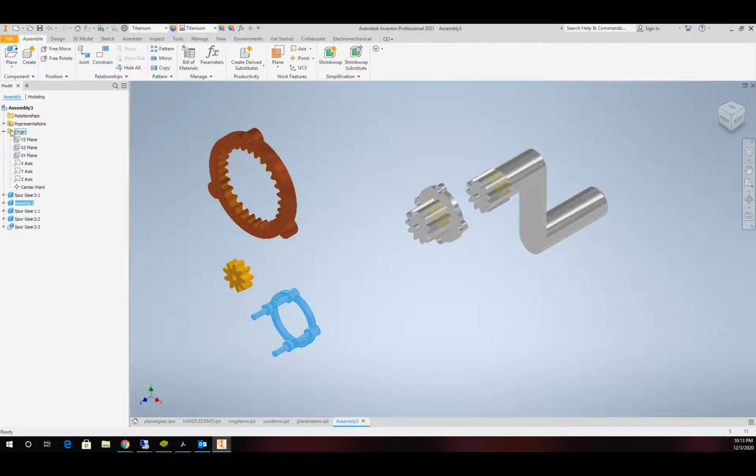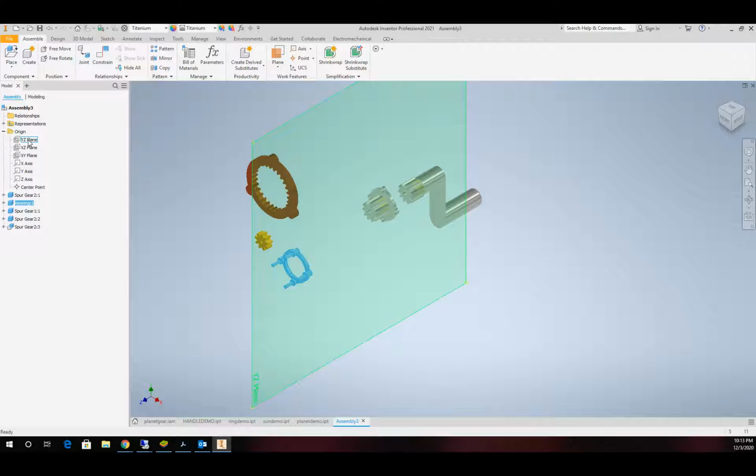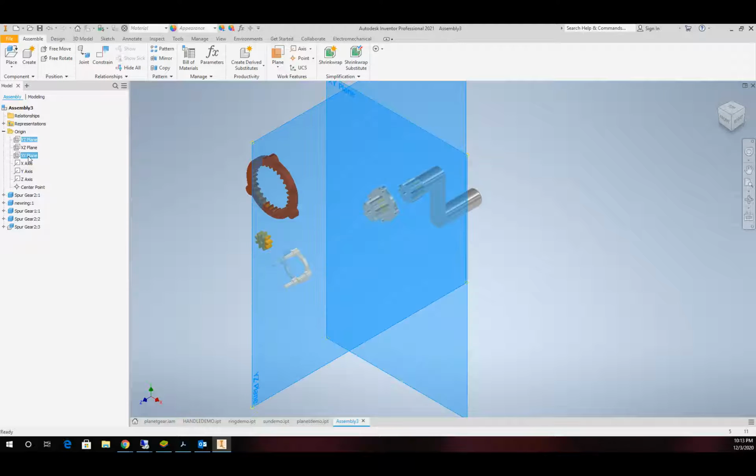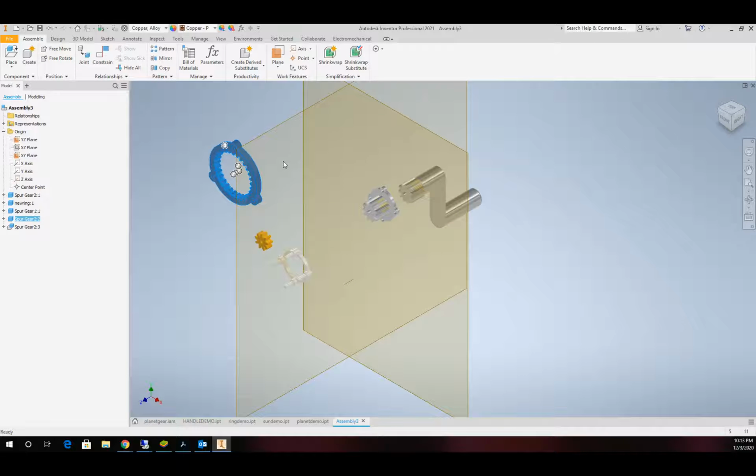I'm going to need a couple of origin planes from the assembly to get us started. I need the YZ and the XY, and then I need the Z axis. I'll just make those visible. We're going to start with the ring.